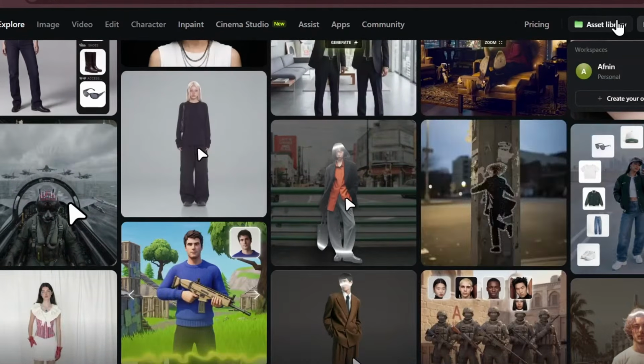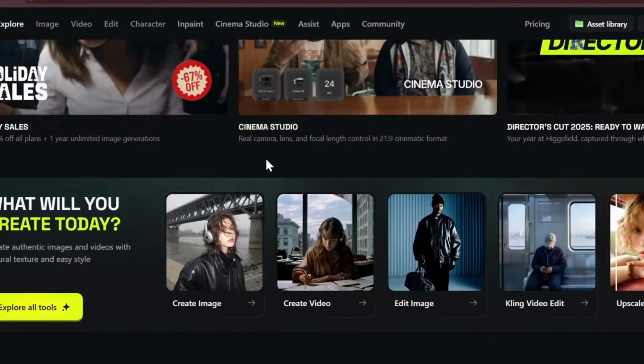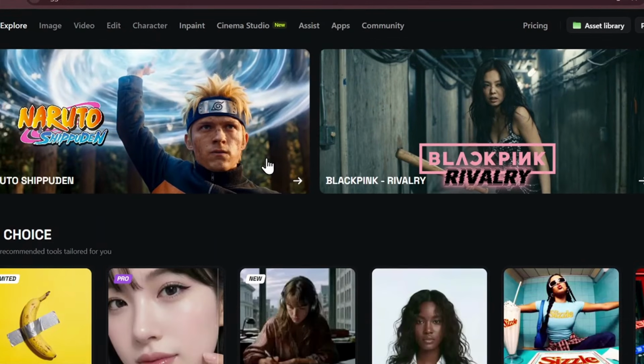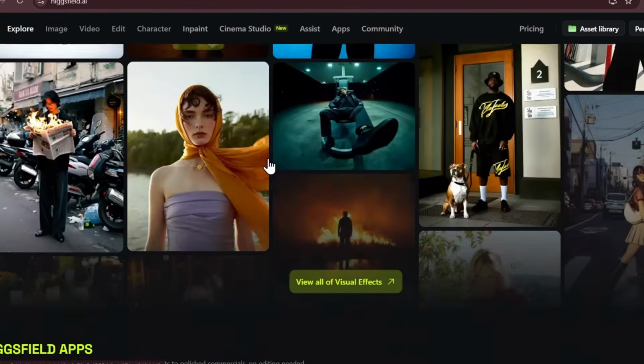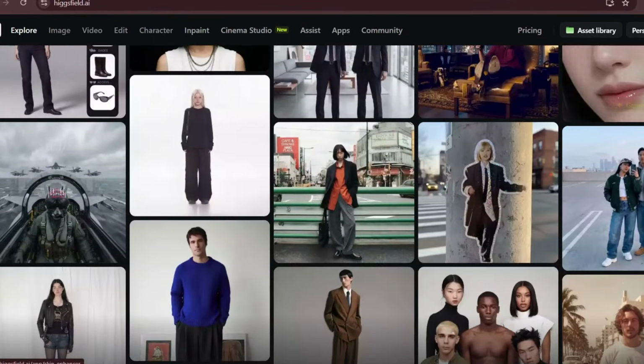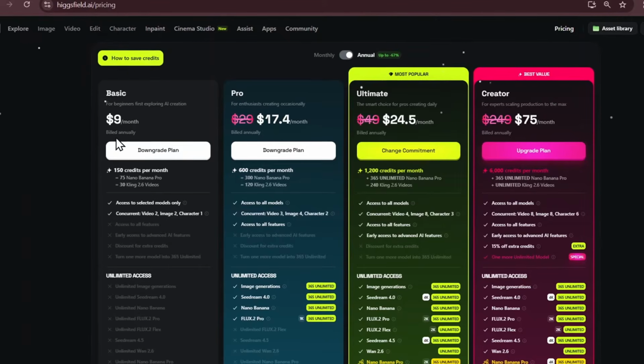Higgsfield Kling 2.6 is the first model where I feel truly confident leaving the mute button off. Usually with AI video, the first thing you do is mute the weird robotic artifacts. Not here. The workflow is fast, the interface is clean, and the price for right now is honestly unbeatable for the level of quality you're getting.